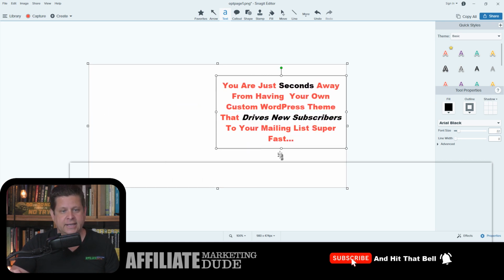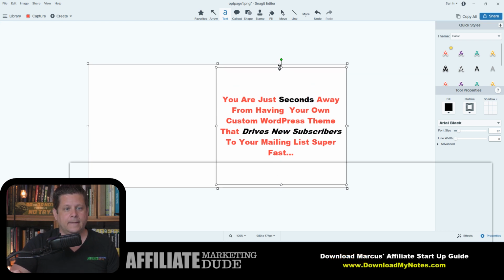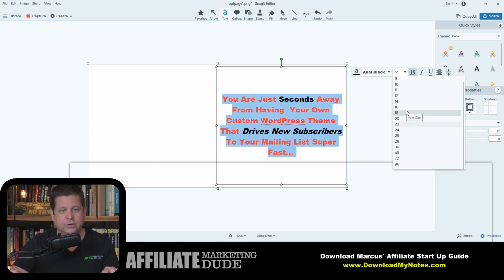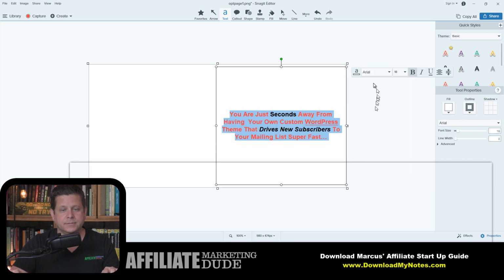Okay, so we're just going to go like this. We're going to put this in the center. Okay, and we're going to go ahead and shrink this down a bit because we're going to add some new text. And we're going to use regular Arial so it's not too bold looking.